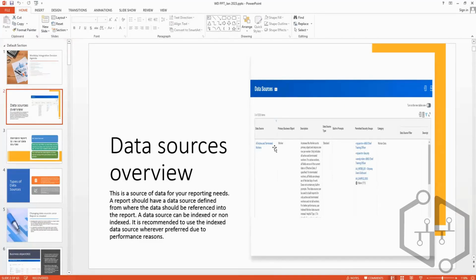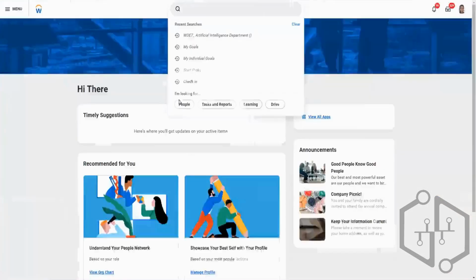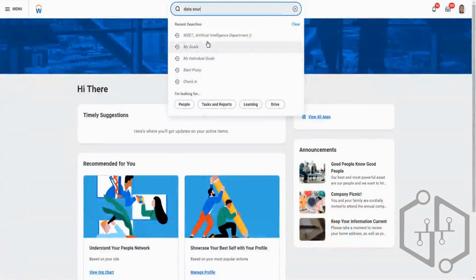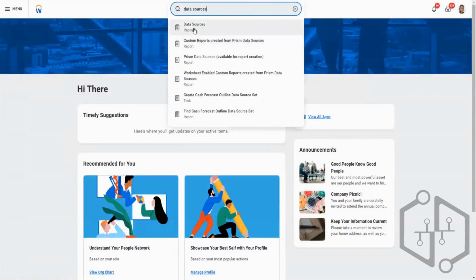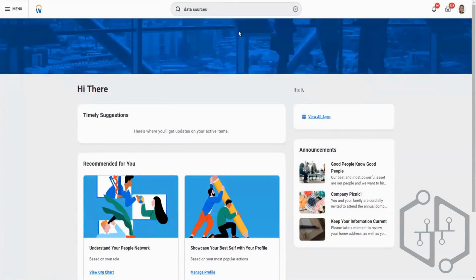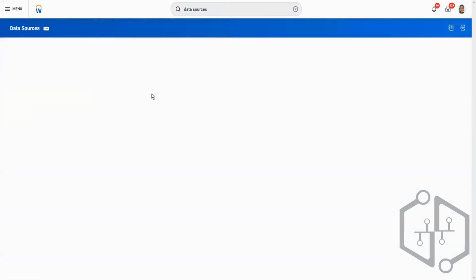There is a report in Workday to find what data sources are available, which is the data sources report. When you query that report, you will have the list of data sources and the details about each data source. What is the data source? What is the population description of that data source? What are the business objects related to that data source?